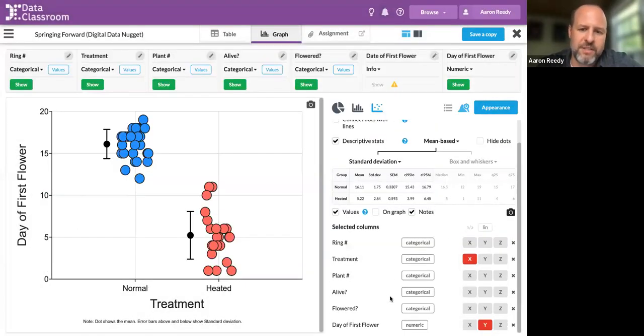There are some other questions we might ask. We know that plants are going to flower earlier if the climate warms 3 degrees, or at least we have strong experimental evidence indicating that. But are our plants actually going to survive that 3 degree temperature increase? What do we know about survival? If we look at the variable of treatment against the variable called alive?